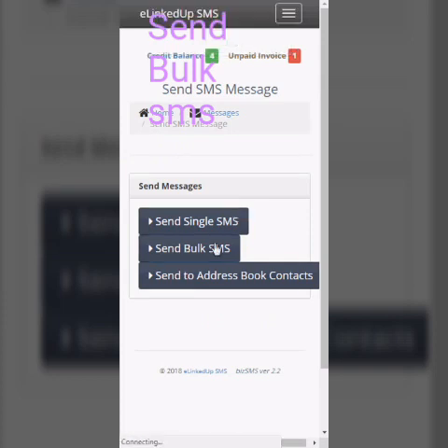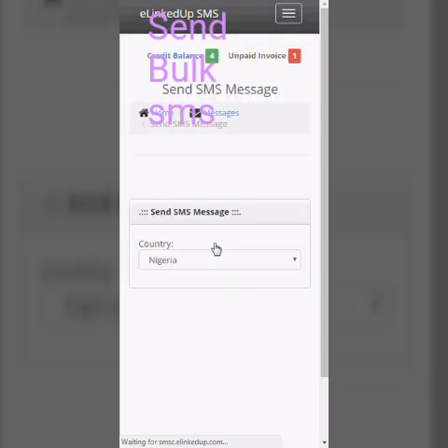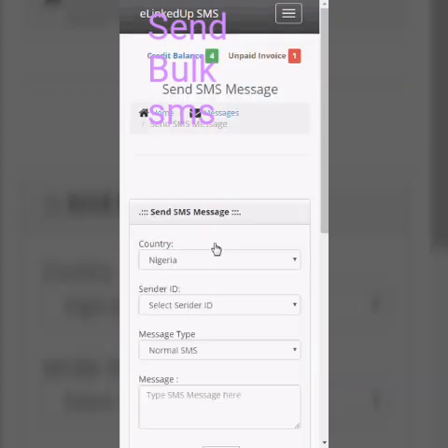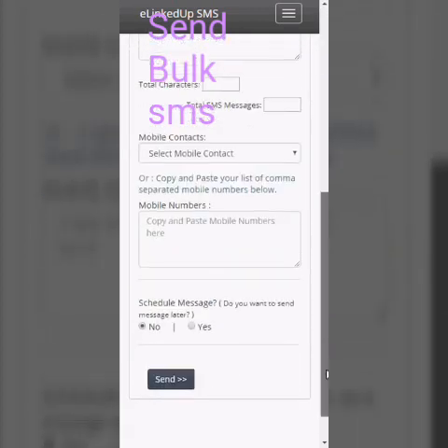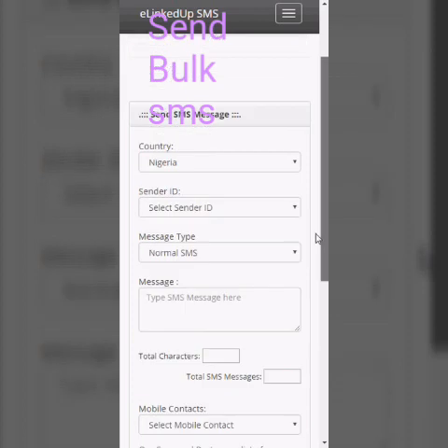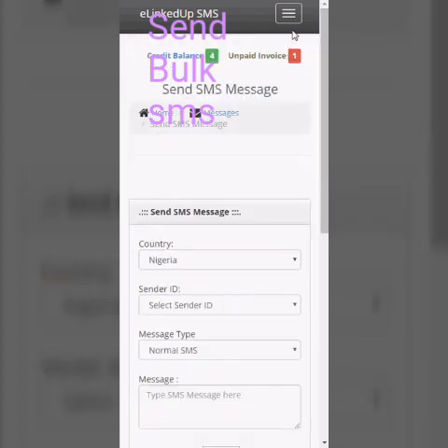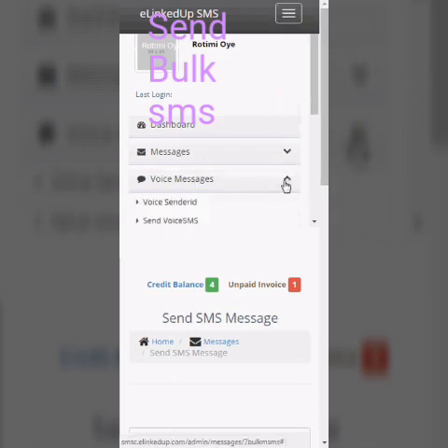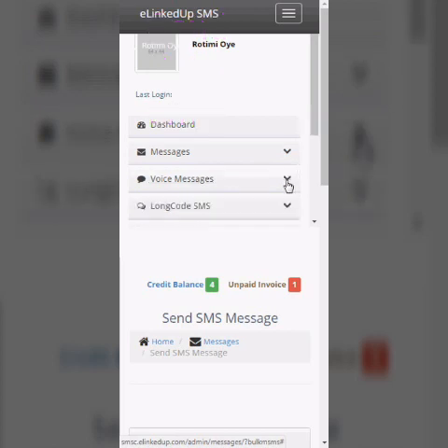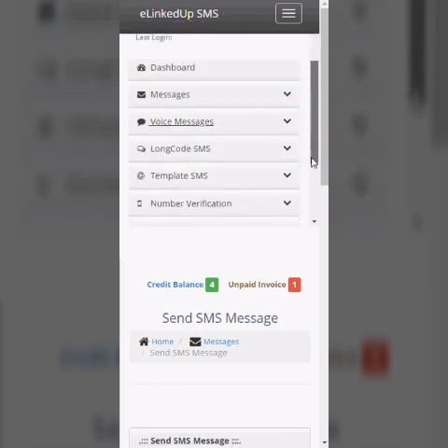So send bulk SMS. I'm going to click on send bulk SMS. I'm going to send this now. Create on the draw. Let me click on the draw again. That's voice messages, in case you want to create a voice message. Depending on the receiver's phone, if it's a smartphone, the receiver will receive it and listen to your voice.